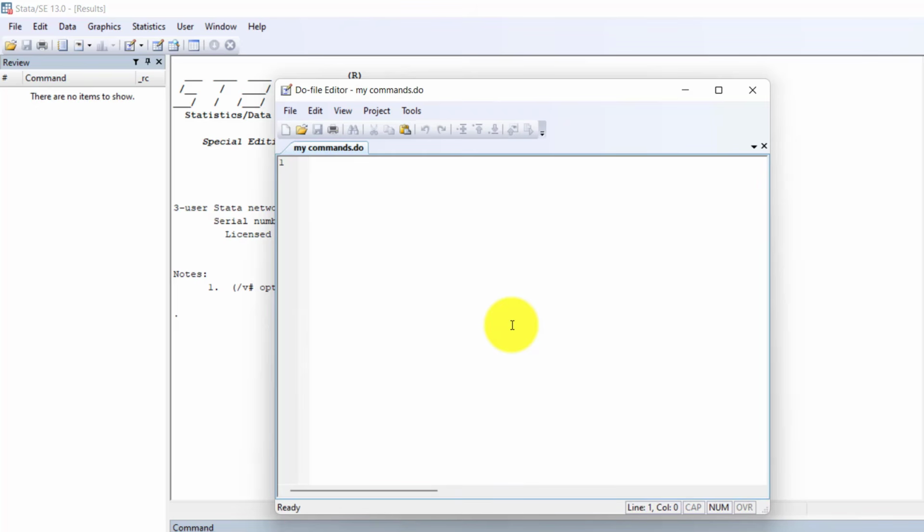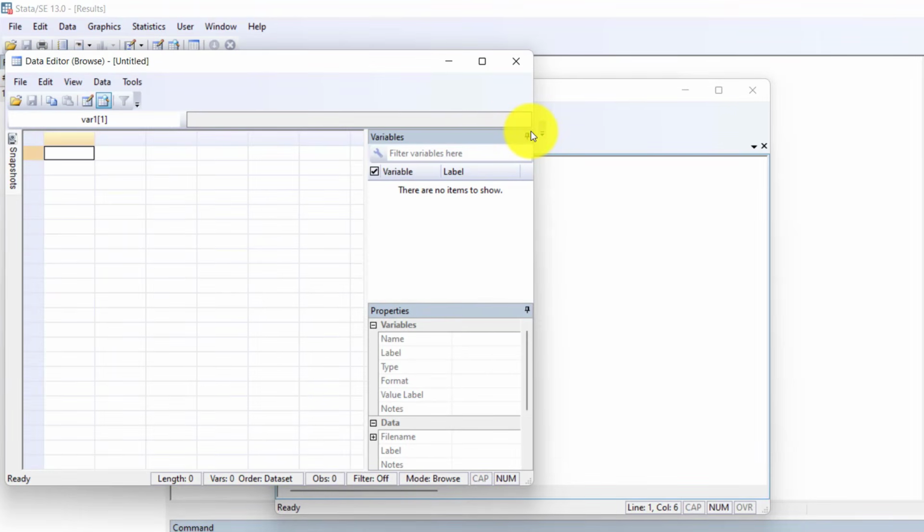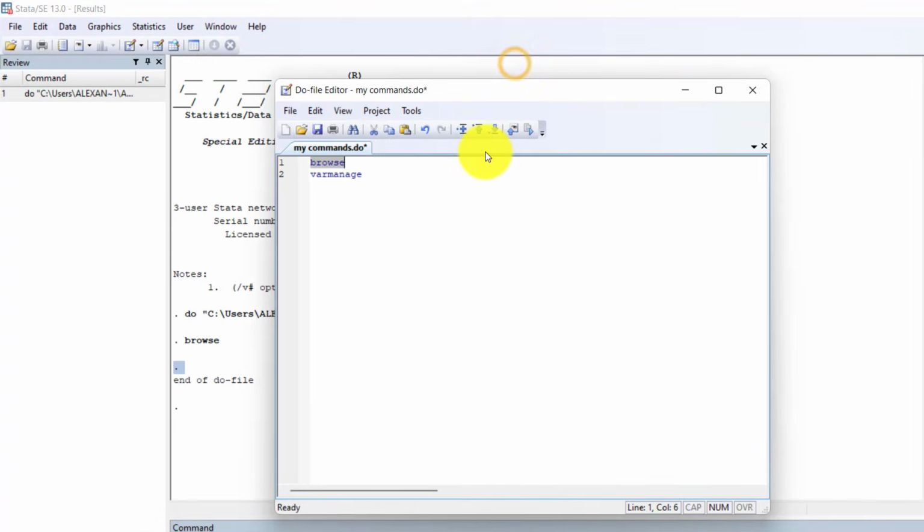So far, we know that to open the data editor in the browse mode, we can use the browse command. So let's type here browse. We also know that to open the variables manager, we use the var manage command. Let's type var manage. We can run the browse command by first of all selecting it, then click the execute button at the end of the toolbar here. So our command has worked. Let's go ahead and close this.